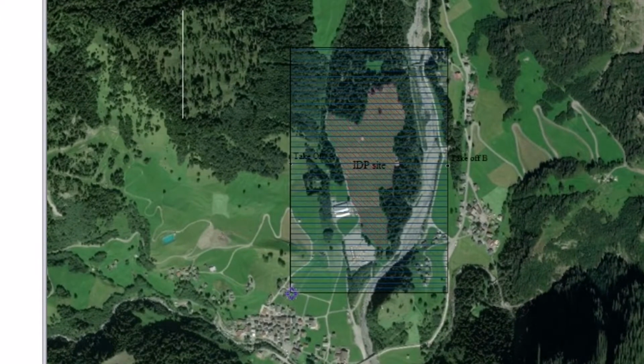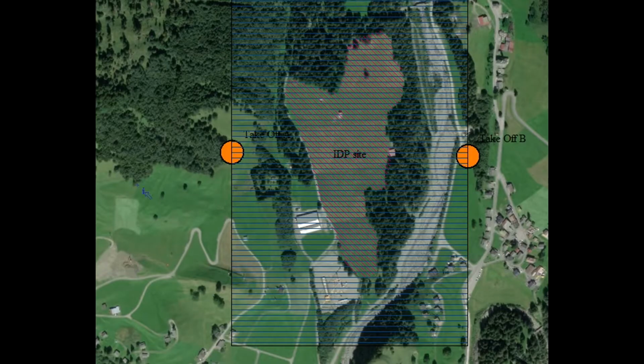At this point, I have to identify the best takeoff location. I have, for this case, two options, option A and option B. Option A is higher in elevation, which is good, but very difficult to reach. It is in the forest, while option B is very easy to reach, but at a lower elevation.